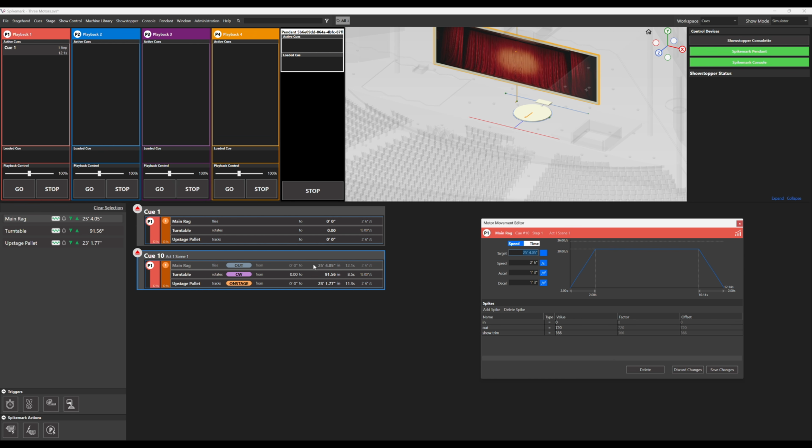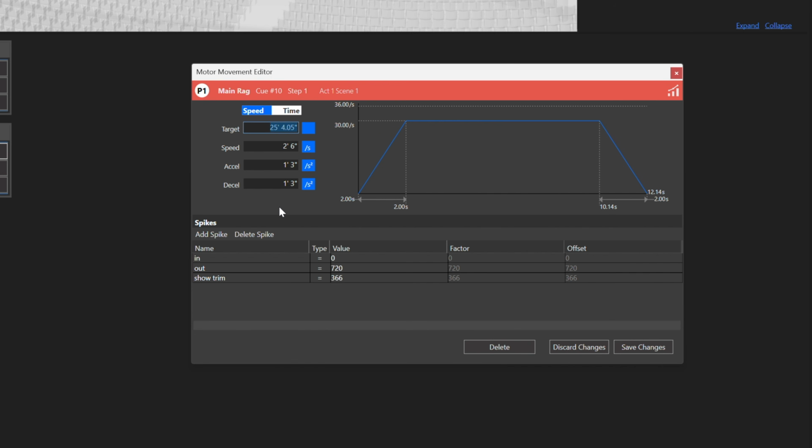So I've got the main rag selected. It's currently targeted for an explicit position of 25 feet, 4 inches. Let's add a spike to it instead, and we'll just call this low trim.